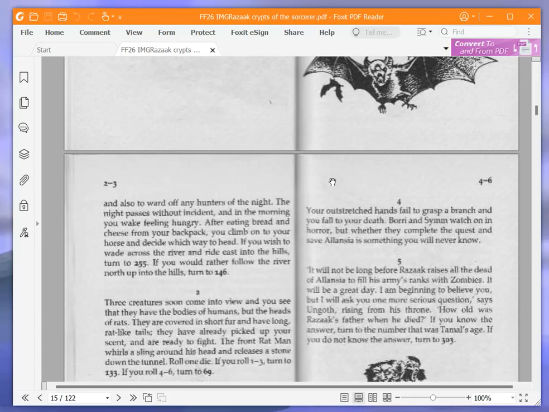Okay, we're going to follow the river north up into the hills and turn to 146.